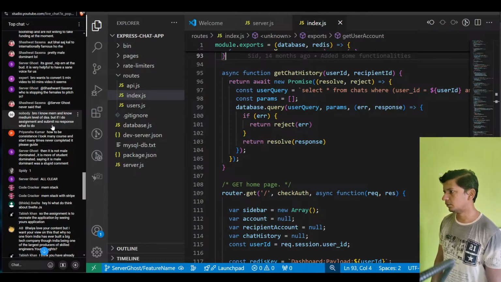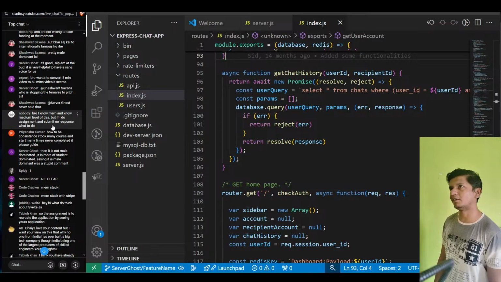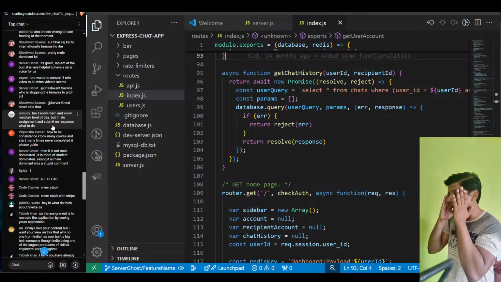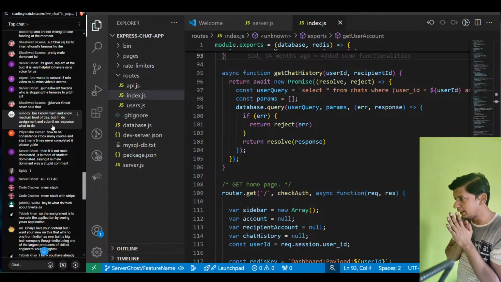One. I forgot. What did I ask one for? I'm such an old guy now. I'm forgetting things left and right. Code cracker, stop spamming, please.